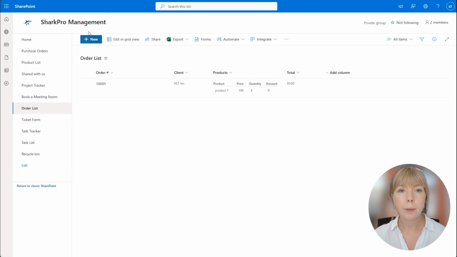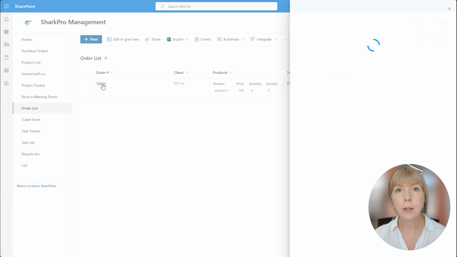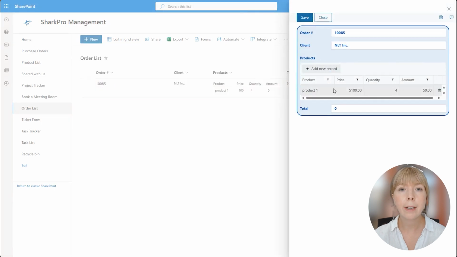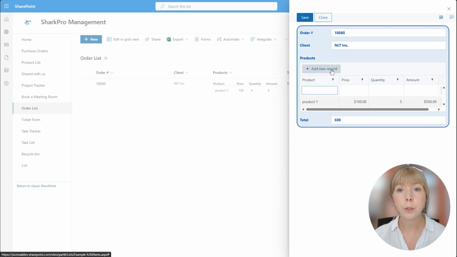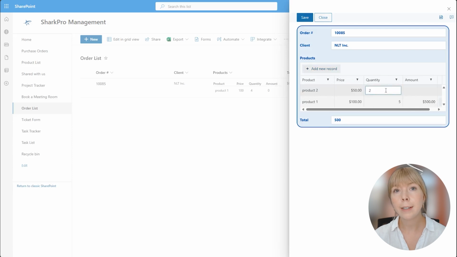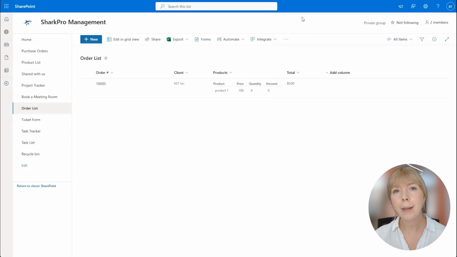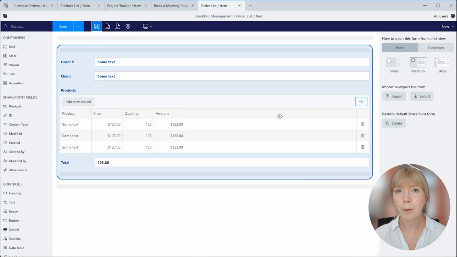Let's look at our example. Here I have a data table with columns for product, price, quantity, and amount. For now, the amount column is at 0, and we would have to manually enter a value there. But after we add JavaScript code, this column will be populated automatically based on the quantity and price. Additionally, I created a separate SharePoint currency type column called Total, which will automatically calculate and display the total for all products in the table with the help of JavaScript code as well. To implement this, let's open Plumsail Forms for SharePoint.